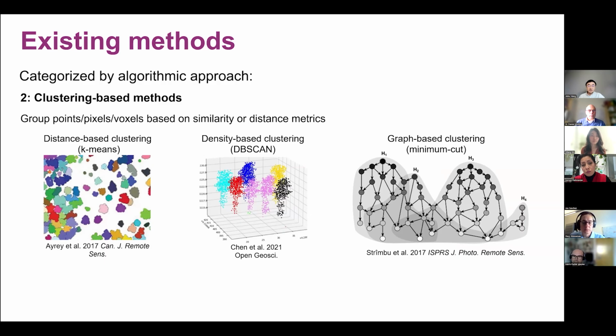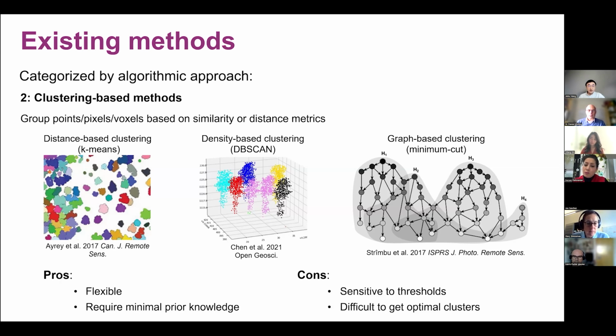The graph-based methods model the tree points or superpoints by a graph data structure, and then graph algorithms can be applied to those data structures to individualize trees. The pros here are that these methods are more flexible and require less prior knowledge about the exact shape of trees. But the cons are that they can be very sensitive to thresholds, for instance, how close the points need to be to belong to the same cluster. And this makes it difficult to find the optimal clusters corresponding to real-world trees, especially in complex forest environments.